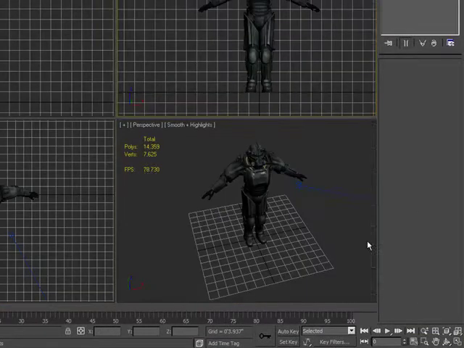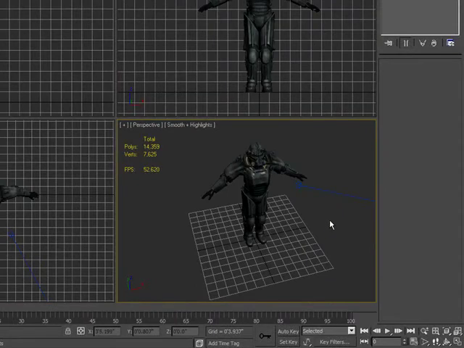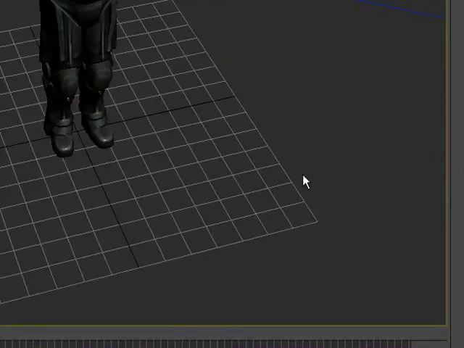Or you can do what I like to do and just hit Alt W. Alt W is the hotkey to actually maximize whatever window you have selected.